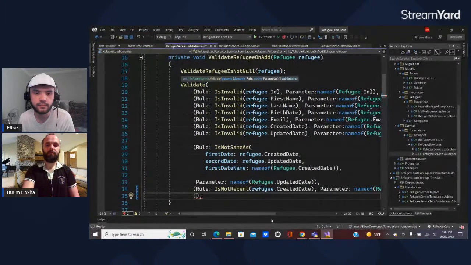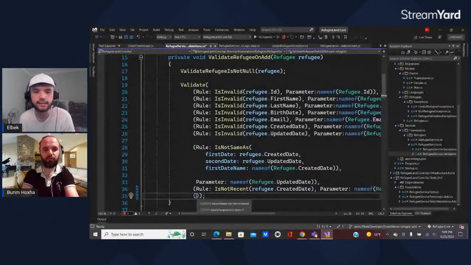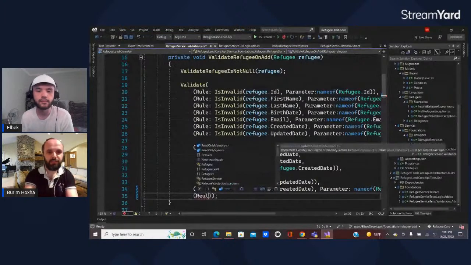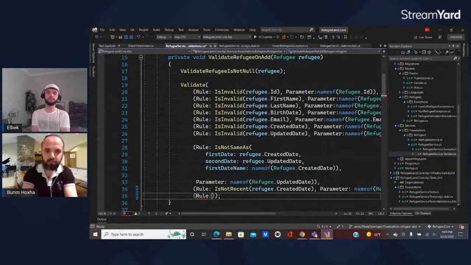Okay, another one. Yeah, another one. There we go. Go inside and type "rule" just as the previous rule. Rule, and then a colon, then is invalid.